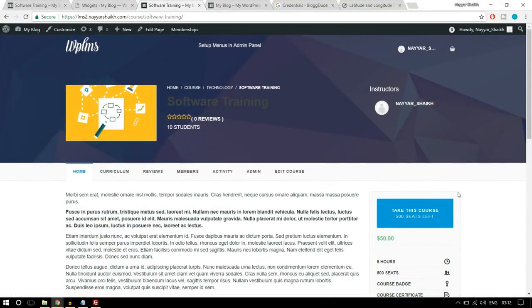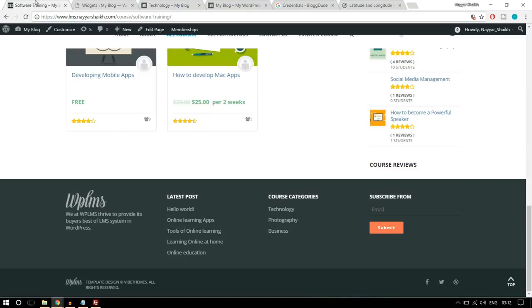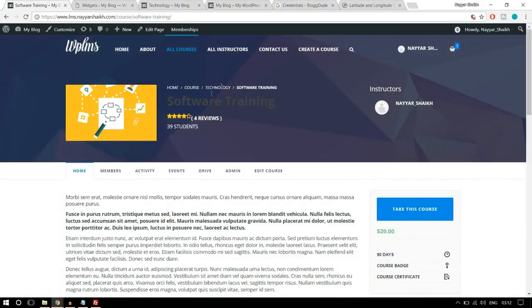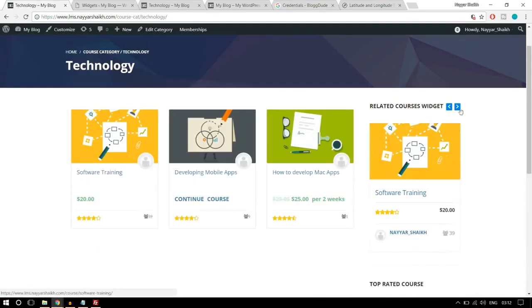Now we have to see the sidebar for the course page. For example, if you go to this course category, technology, let's click on that. Now as you can see, there is a sidebar over here as well. Now we can control this thing as well. Now let me show you. So let's go to this technology from this demo website, and if you see over here, this is how it will show.